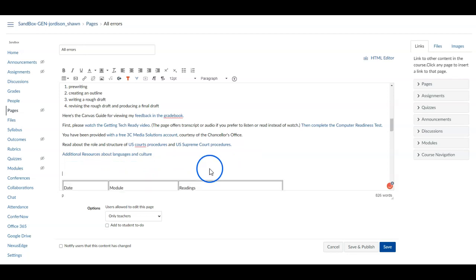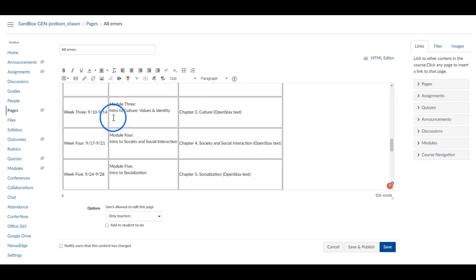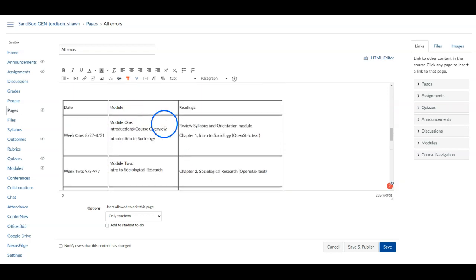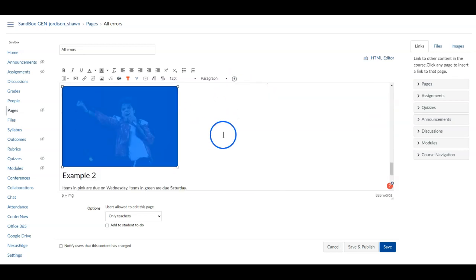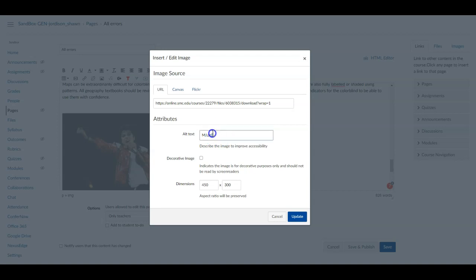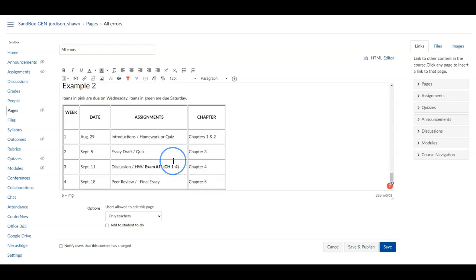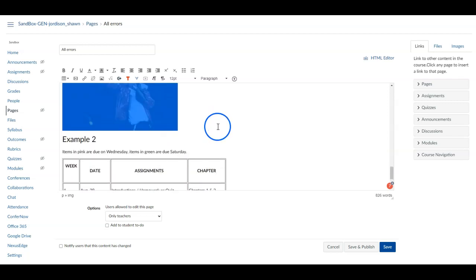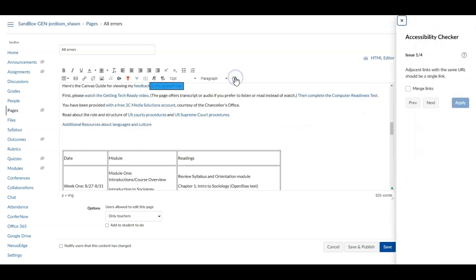All right, let's see what else we have in this area. So we have a table that we'll need to address. I'm going to leave the table, and we're going to use the check accessibility tool to fix this table. With our image though, let's select the image, select embed image, and this is where we can add alternate text. And select update. We have another table here. I'm also going to use the check accessibility tool. So let's go ahead and run that. We're going to run the check accessibility tool.